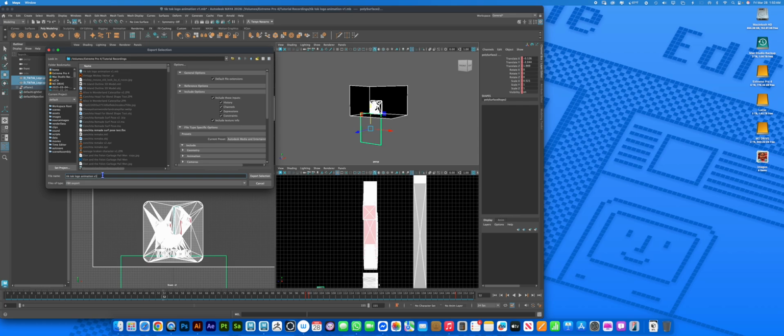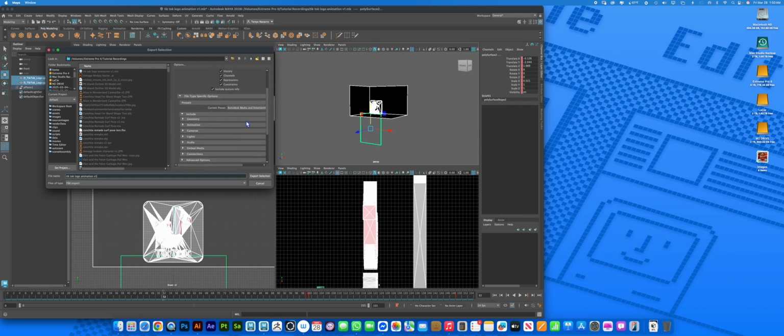FBX maintains everything. Like I said, I did the mistake of giving it Arnold material, but it doesn't matter. I just want you guys to see that you can export animations. Always, when you come here, make sure to include everything. So include animation is selected, right? Everything is included. Geometries are included. Everything is included, okay? Lights, you can add everything. Advanced options, lights, you can add everything.